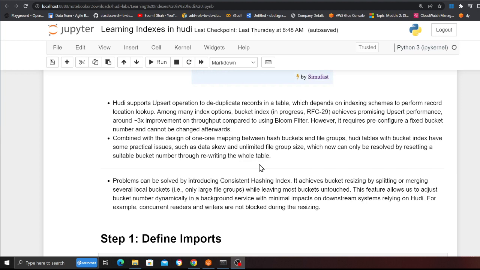It achieves the bucket resizing by splitting or merging several local buckets, only large file groups, while leaving the most buckets untouched. This feature allows us to adjust the bucket number dynamically in the background service with minimal impact on the downstream system relying on Hudi. For example, concurrent readers and writers are not blocked during the resizing operation. So now basically you can dynamically resize the number of buckets, right? This is really amazing what they have done.